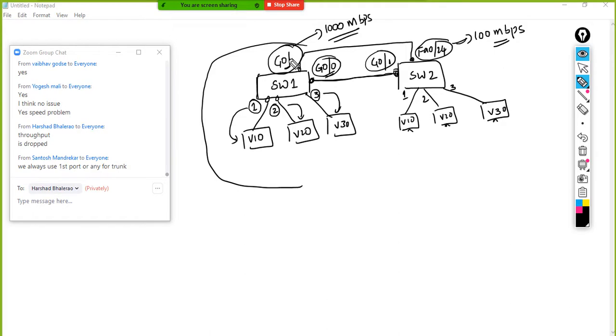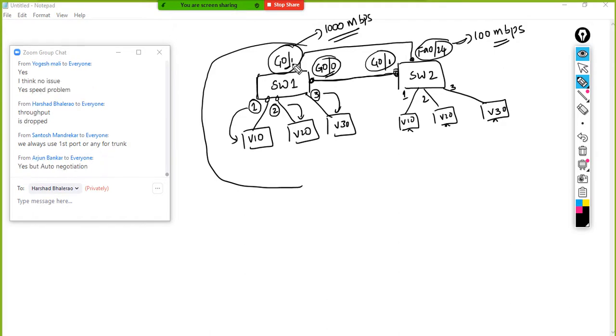Do we always use the first port or any port for trunk? Any port you can use, man. First of all, you are clear about that, right? Yeah, this is what I'm expecting.